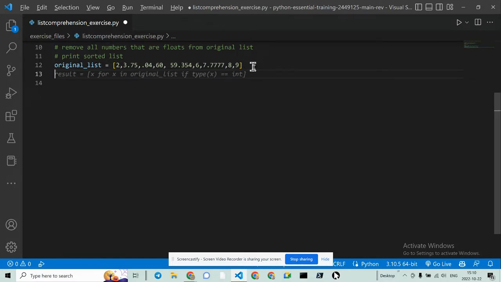I'm using GitHub Copilot down here. So it's running, and you can see result equals X for X in original list, which is exactly what we have, if type X equals int. So we're good to go here.